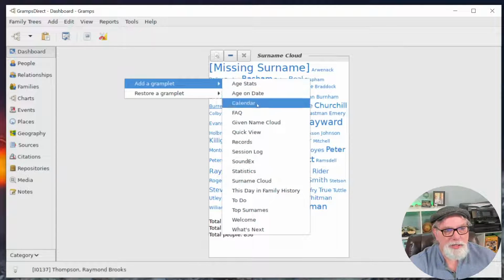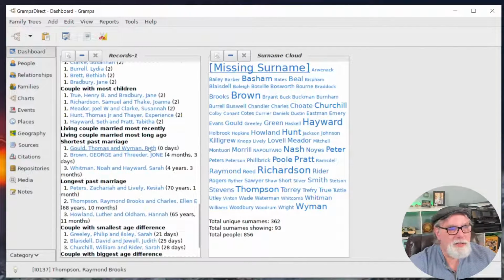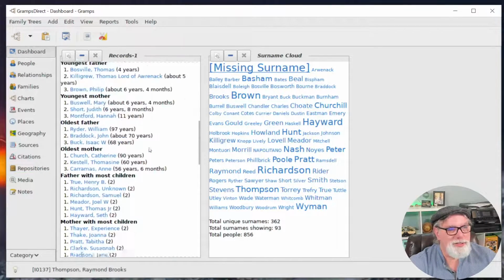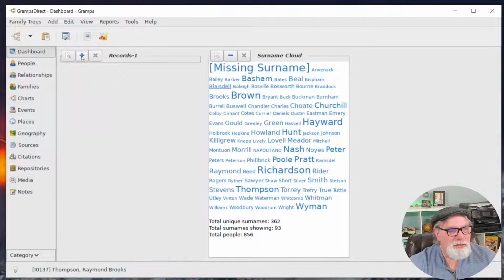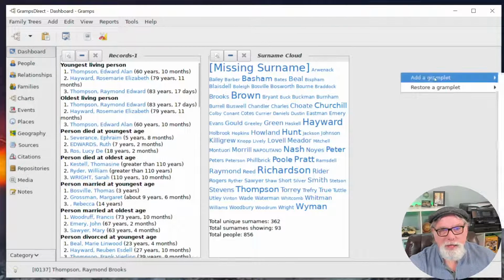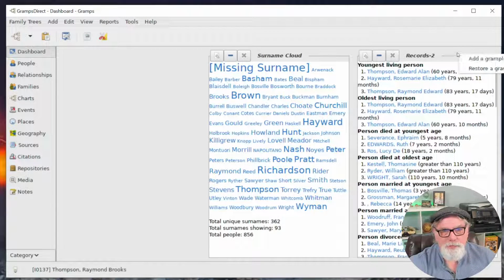I can add a Gramplet for records. That looks interesting. What it considers records. Now, can I drag this? Okay, I can minimize it. Let me add that one over here. And boom. So you get the sense of what you can move around.